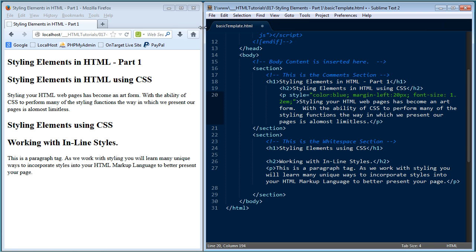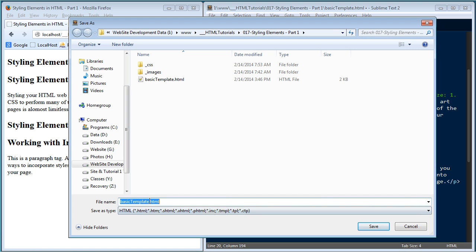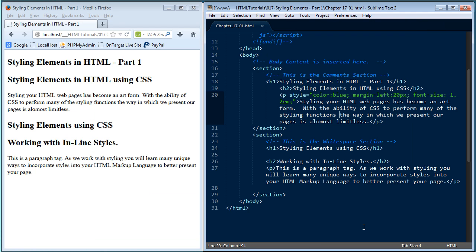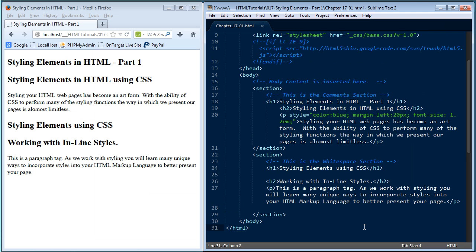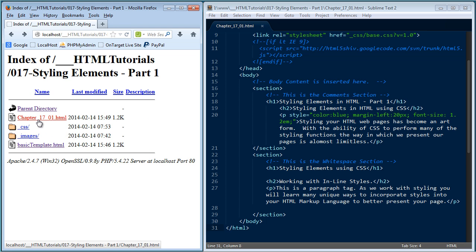Let's go ahead and do a Save As on this file. Let's save this as basic template. Actually, what I want to do is save this as chapter 17_01, so it's our first example in chapter 17, because we have a couple of examples in here. So we've saved that file. Let's go back and reload it in our browser window. I've got to refresh to bring it up.